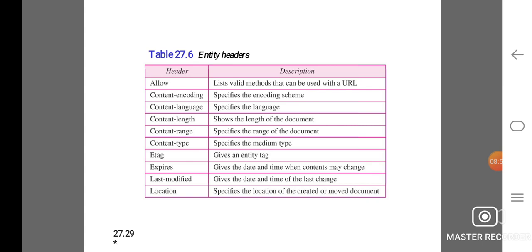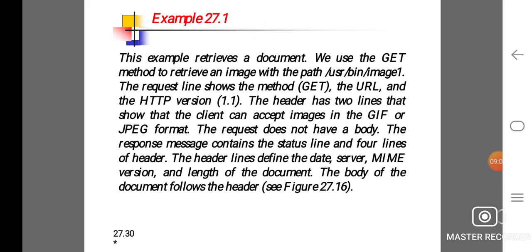E tag gives an entity tag. Expires gives the date and time when contents may change. Last modified gives the date and time of the last change. Location specifies the location of the created or moved document.